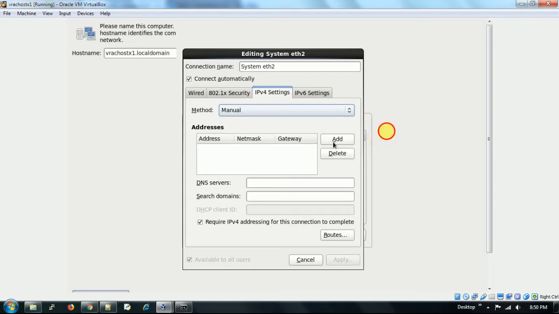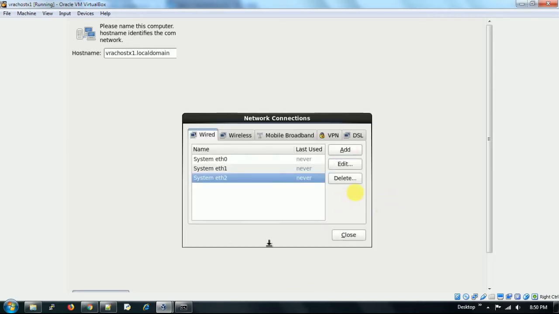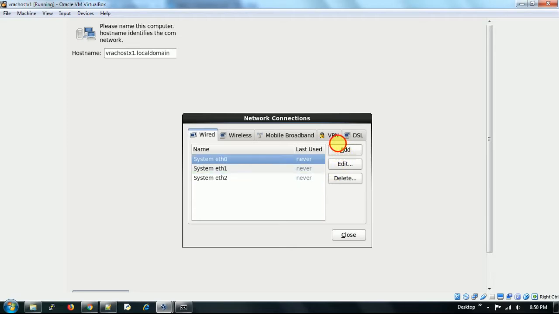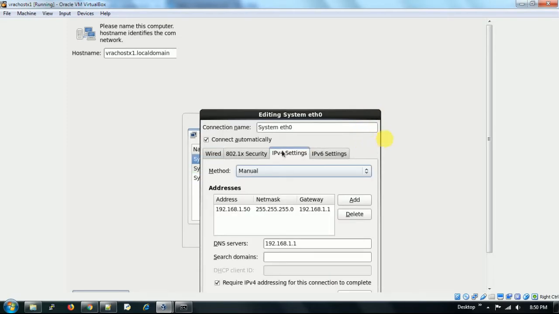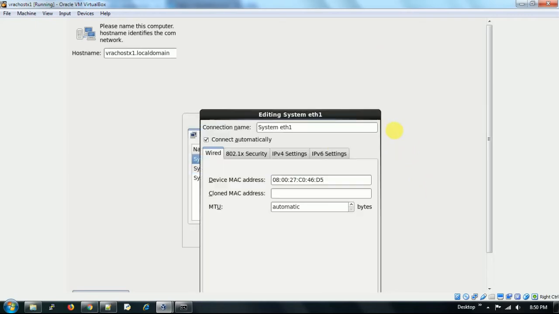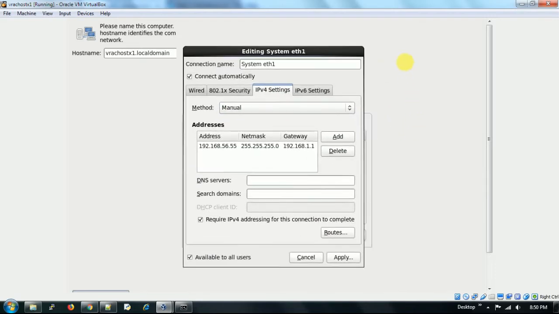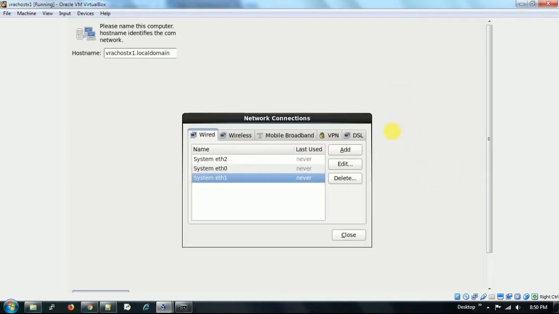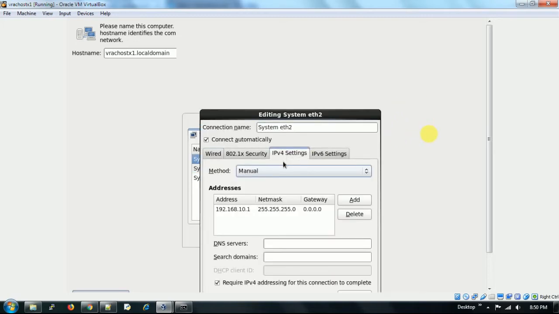And remember to check connect automatically for each interface. And in the bridged adapter, we need to put the gateway as 192.168.1.1. Again, you can check this gateway IP address from the CMD of your host machine by typing the ipconfig command. So this is how we can assign or decide the IP addresses for the adapters. Once we are done, then click on apply, and all the IP addresses would be of type static or manual method.